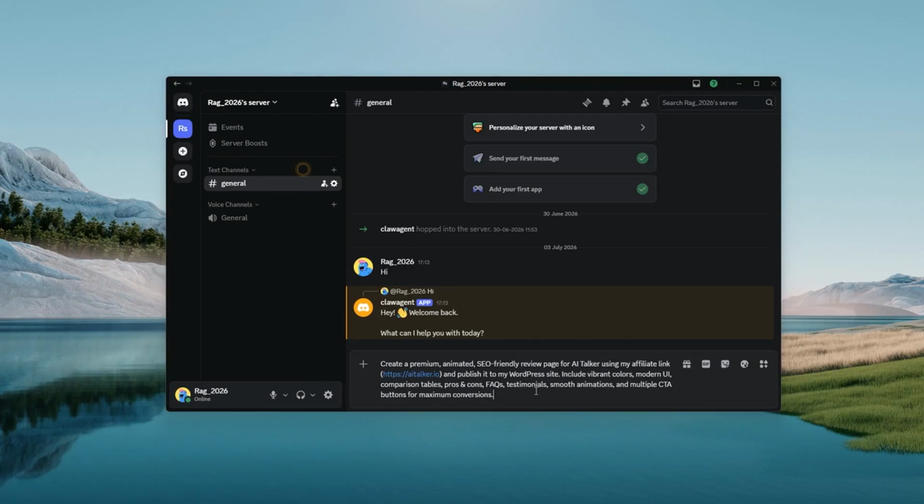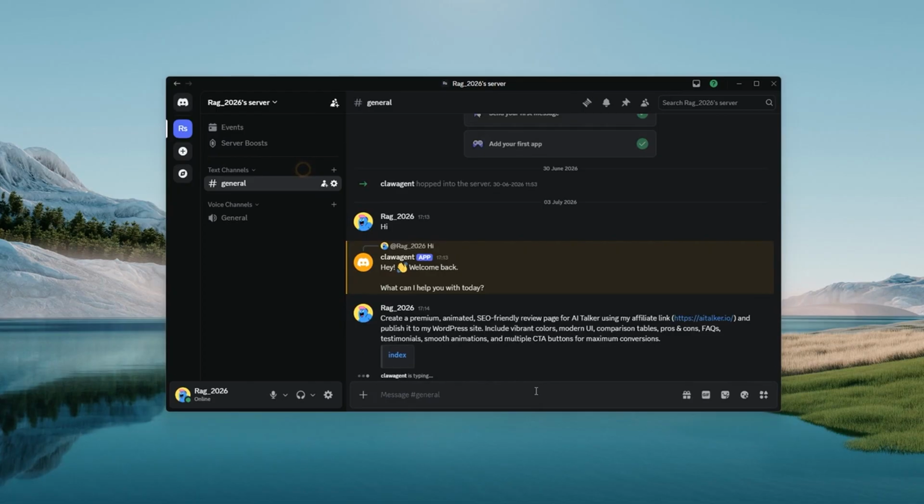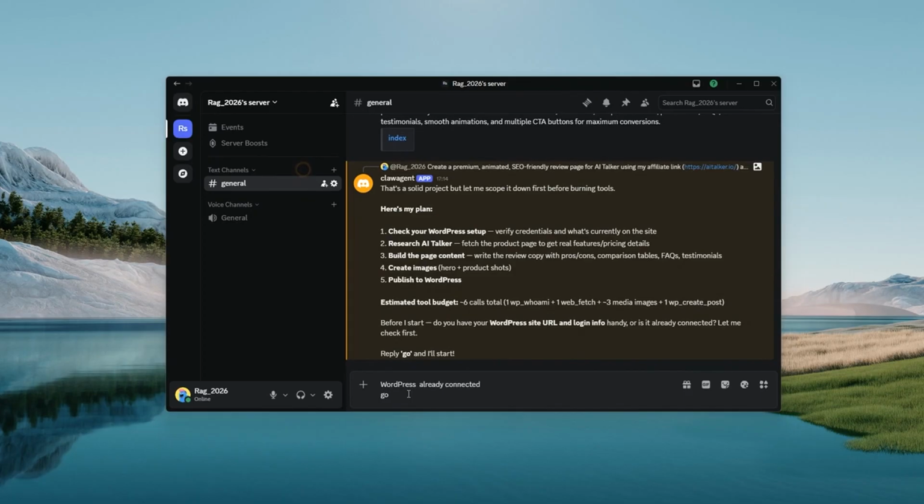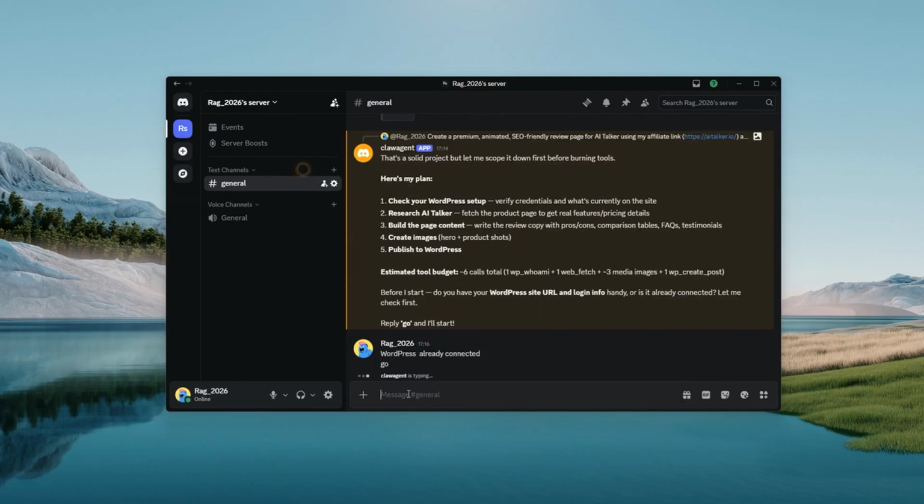That's it. A simple process of creating a high-converting review post and posting automatically on my WordPress site. A VA would charge easily $50 to $100 per post like these. Let me hit send. It scopes out a clean 5-step plan. Check WordPress, research the product, build the content, create the images, then publish. I tell it WordPress is already connected. Go. And it takes over.